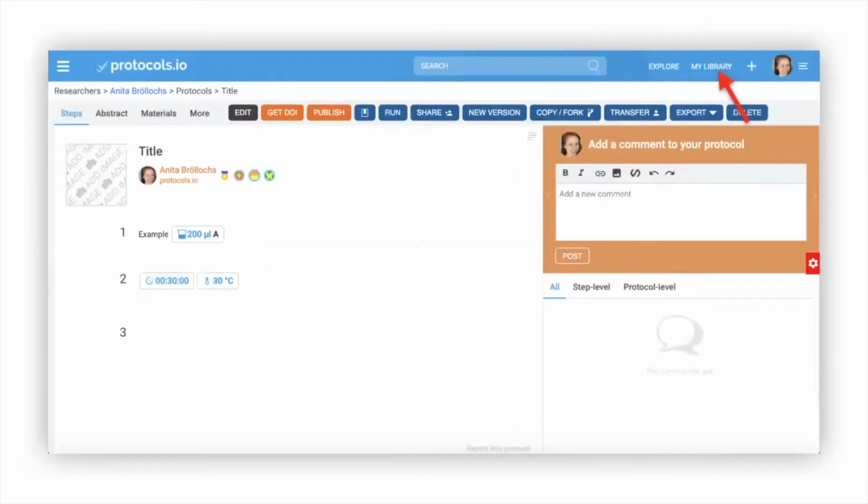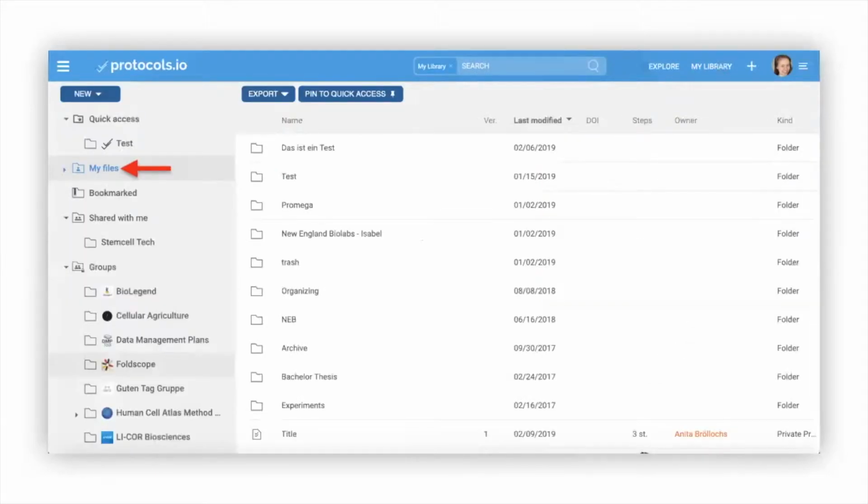To keep all your protocols organized, your main space to work in is something called My Library. If you click on My Library, this is like your file manager space. You have a folder where all your files get stored right away when you create something. Then you have a folder with all your bookmarked protocols. If somebody shares something with you, you can find it in the Shared with me folder. And each group that you're part of also has a folder. So if somebody shares something with the group, you will find it here.